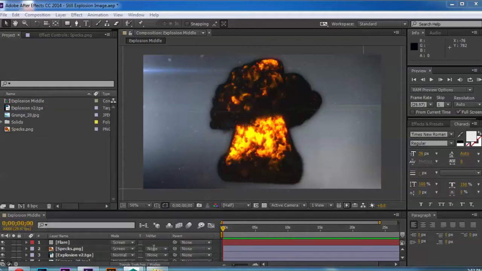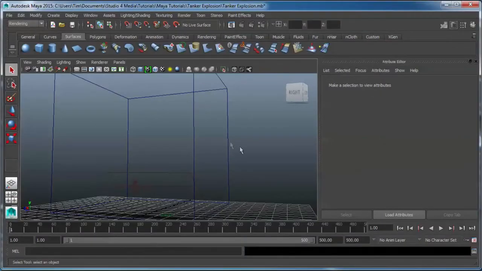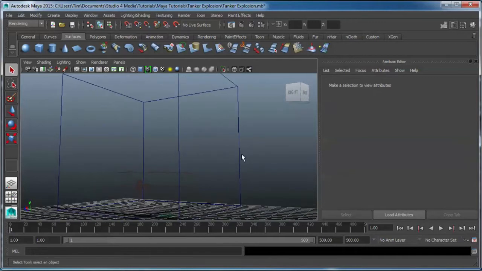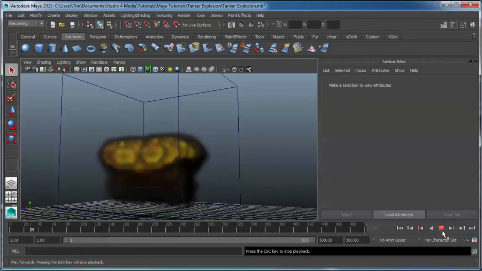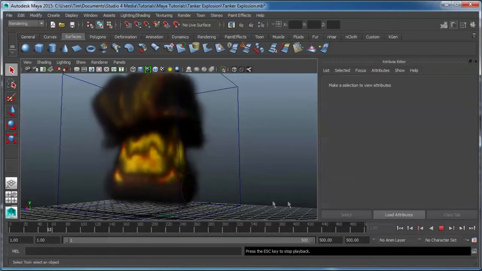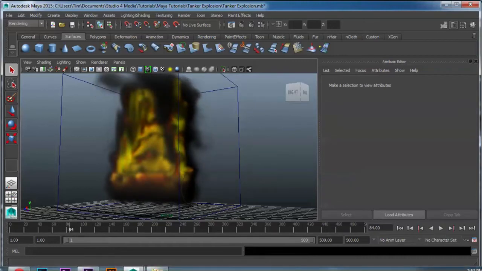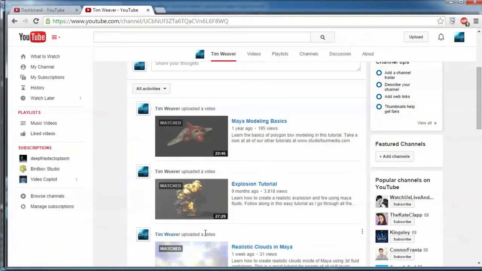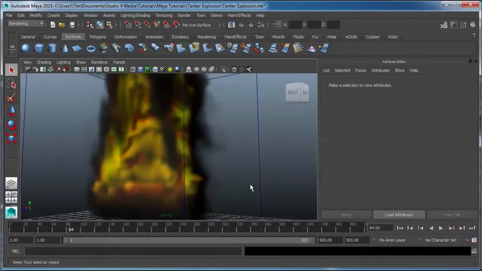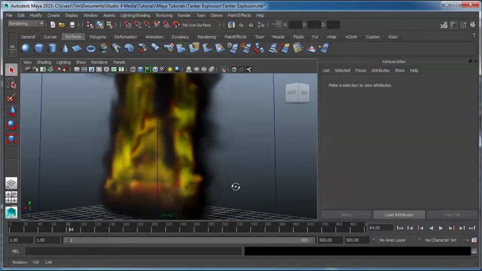So we're going to take a look real quick inside of Maya. I have another tutorial on YouTube that is an explosion tutorial. It takes you through the steps of how to make an explosion like this, where you have a cylindrical object that it's coming from, and then it goes up in the air. You can find that here on our YouTube channel. That's where I got the questions about how to make it look more realistic.